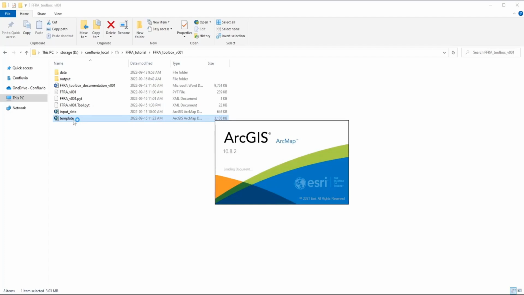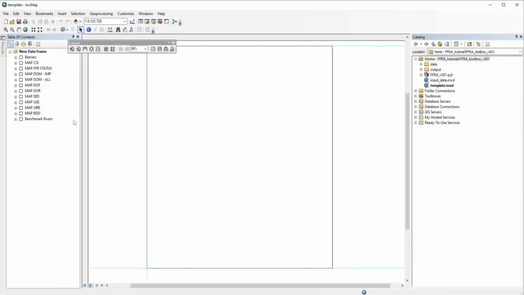And so as a refresher, the symbology of the layers in the template document is applied to the output mapping results created when the tool runs. And so the symbology of these layers here is always applied to the output mapping results. So if we want to change the default symbology, we can change it here, and then it will be applied to any of our new output mapping results.